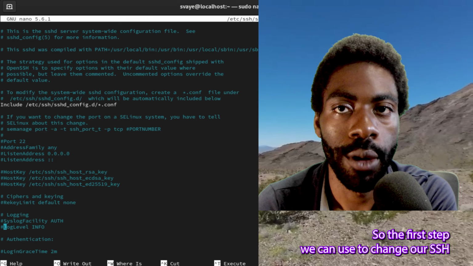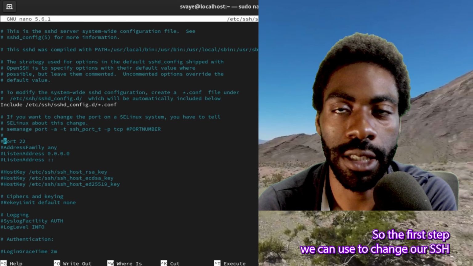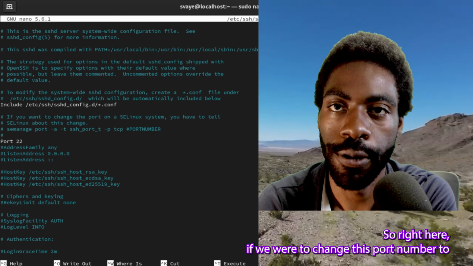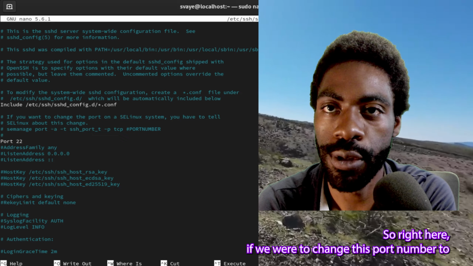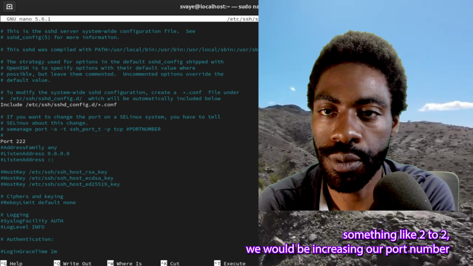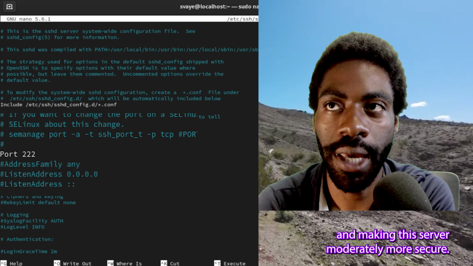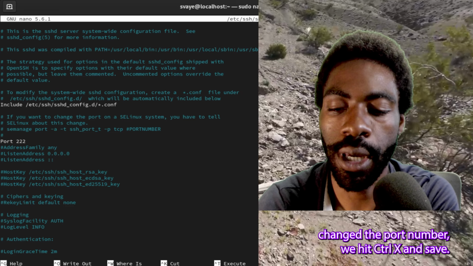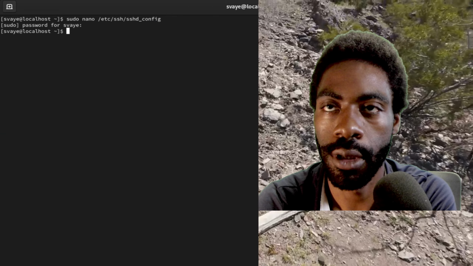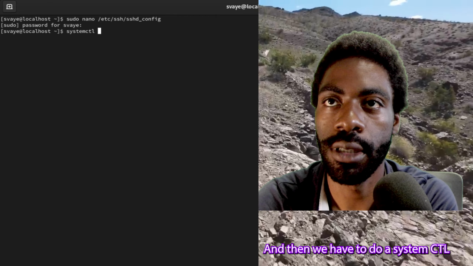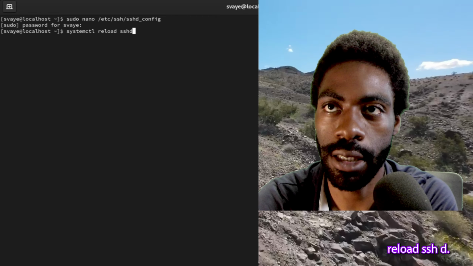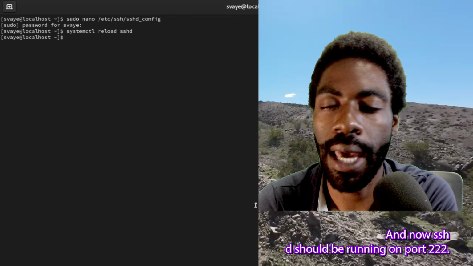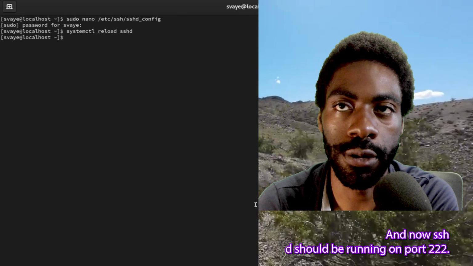So the first step we can use to change our SSHD config and make SSH more secure is to simply change the port number. Right here, if we were to change this port number to something like 222, we would be changing our port number and making this server moderately more secure. After we've changed the port number, we hit Control X and save. And then we have to do a systemctl reload sshd. And then it's going to ask for our password. And there we go. And now SSHD should be running on port 222.